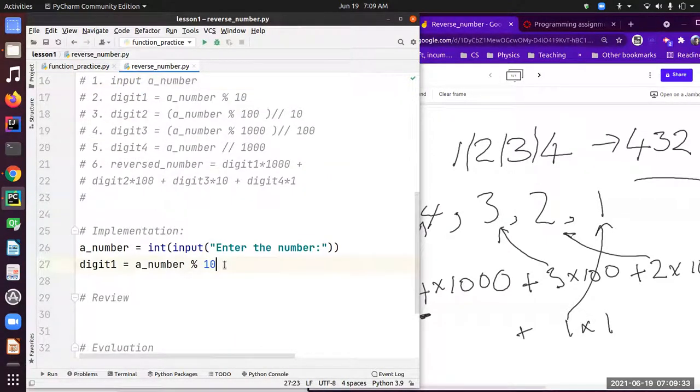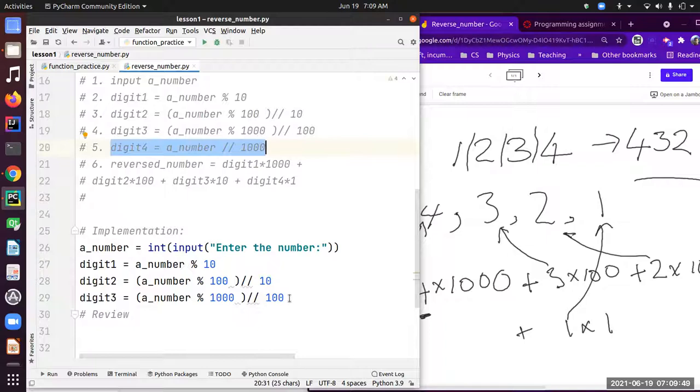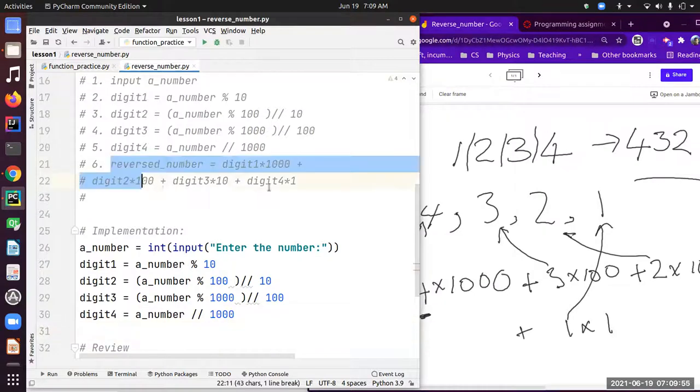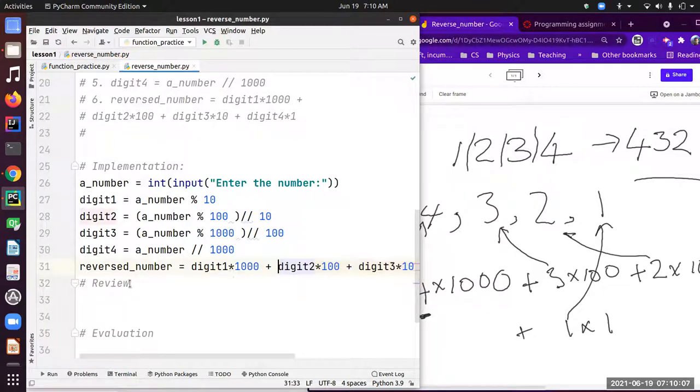Likewise, the next one is digit 2, and the next one is digit 3, and the next one digit 4. And this is the formula that we have for the reversed number. All right, so yep, we are good. So in the print, in the review part, let's print this value.